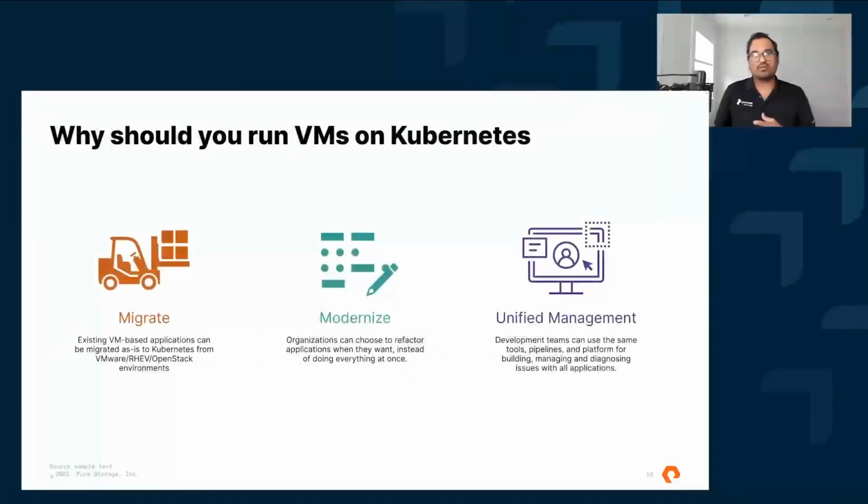I know Michael spoke about the refactor, rehost, the different R's needed when you're thinking about moving your VMs or moving your traditional application inside OpenShift. But why should you run VMs on Kubernetes in the first place, and what benefits does it bring you, right? The first one being migrate. So you can take your existing virtual machines that are running on a vSphere environment or a Rev environment or an OpenStack environment, and you can bring all of these VMs inside your OpenShift cluster to use that unified tool set, unified management layer for deploying your containers and virtual machine-based applications.